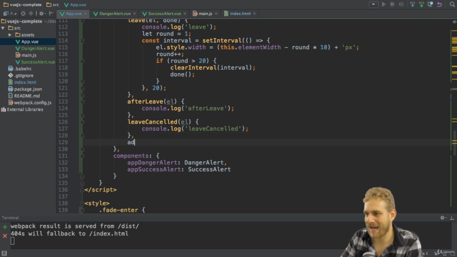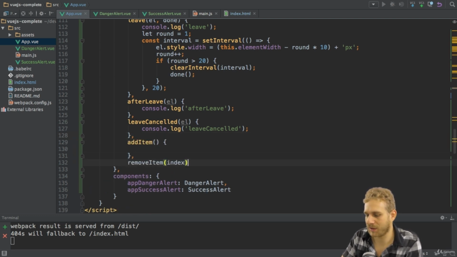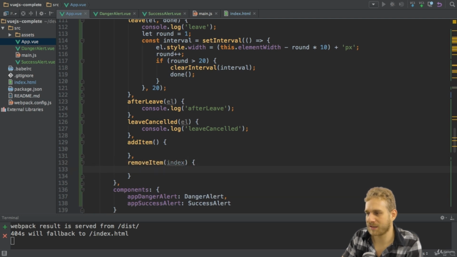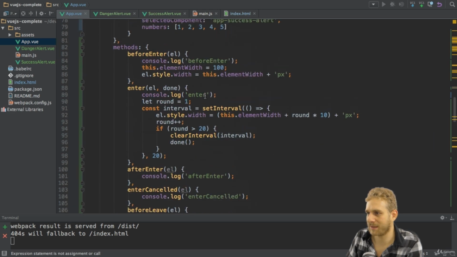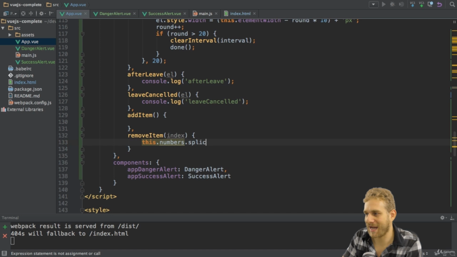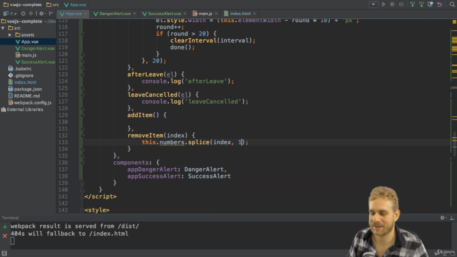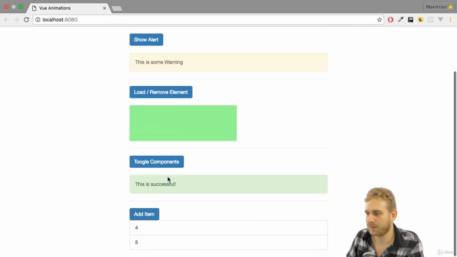Now let's add the two methods here. The two methods are addItem, which doesn't take an argument, and then removeItem, which has the index of the item as an argument. Now removing is very simple. I simply get my numbers array. This is the property I set up here in my data, which is just an array. And then with the splice method, I can edit this existing array to remove an item, for example. And I want to remove an item at the index and then only one item to remove just the item at this index. This is how I remove an item, and we can already see this in action. If I now click on an item, it's gone.